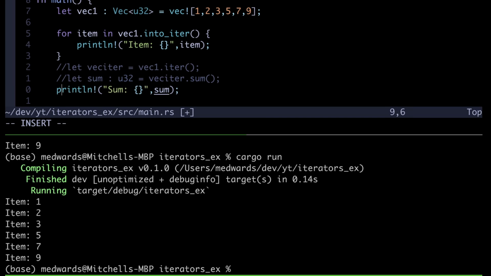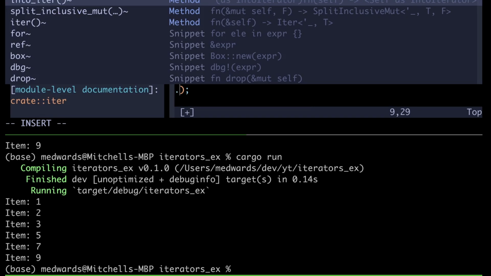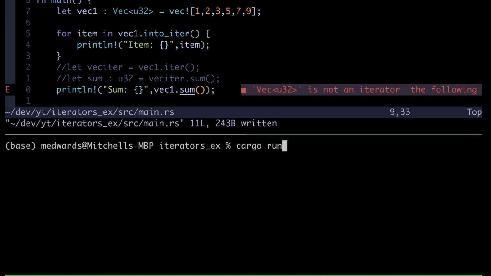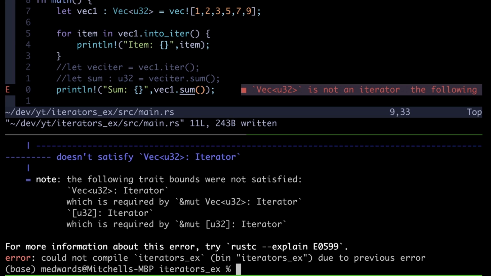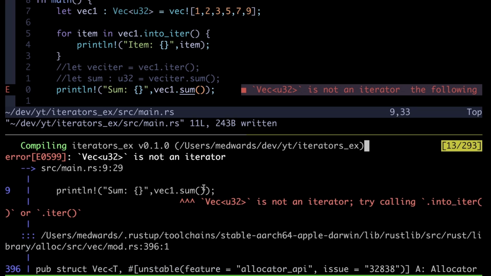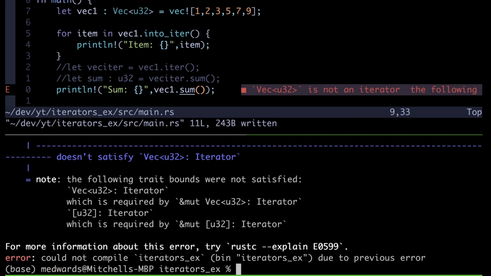If we tried to sum it using the sum function, we could try it this way, vec1.sum. You'll notice that nothing popped up in my linter, and it says Vec<u32> is not an iterator. So this is not going to run correctly, but we can see what the problem is pretty quickly. If we pop up here, it already is telling us it does not satisfy the Vec<u32> iterator bound, and it's going to tell us what we need to do there, which is kind of nice. Vec<u32> is not an iterator. Try calling into_iter or just iter. So we can see how we can solve this problem real quick.